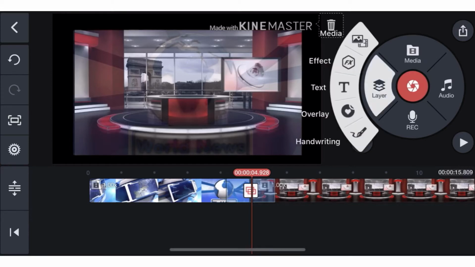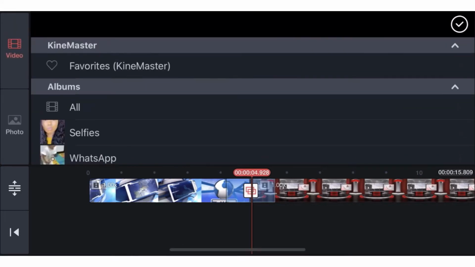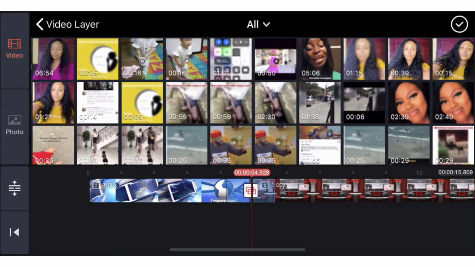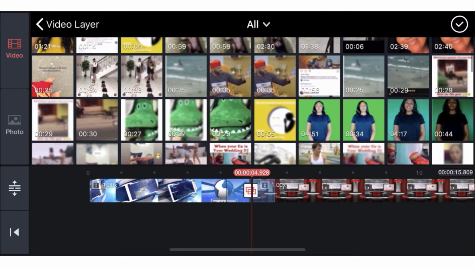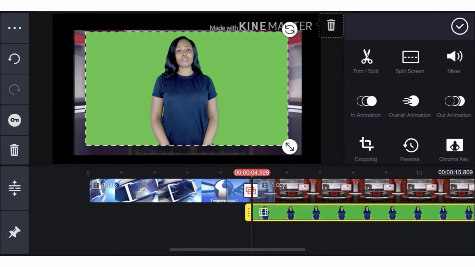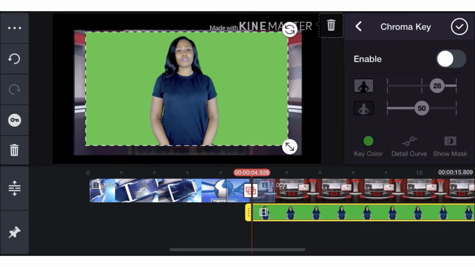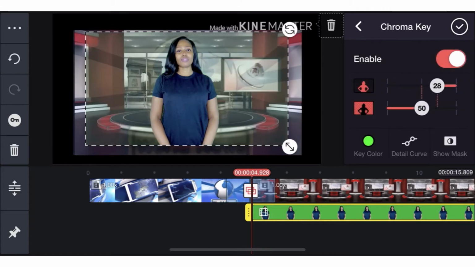I'll come to layer. From layer, go to media. I have a video on how to use Kinemaster, but I'll just show you. Go to all. Then I'm going to pick my video. Where is the video I want to use? Okay, this is it. This is my green screen video. I'll go to chroma key, enable it. Can you see my green background is getting off?